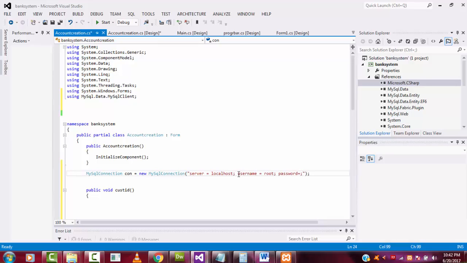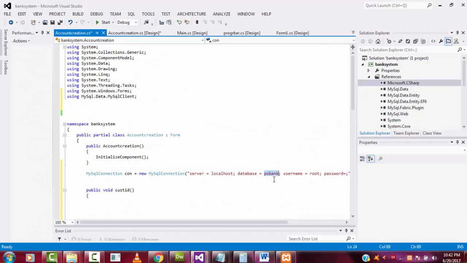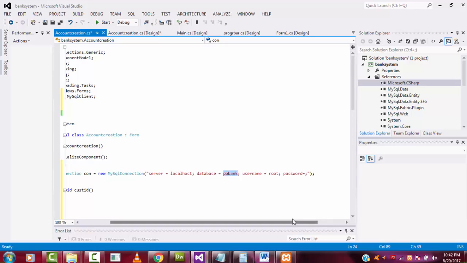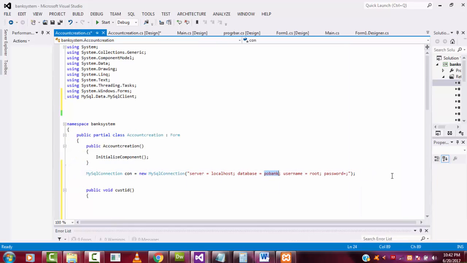Before the username, I forgot one thing, which is the database name. So here, database equals POBack. Give the database name carefully, because this is the database name which I am going to assign there. The name must match. If you make any mistake, you will get an error while establishing the connection. So keep that in mind. Now you have successfully established the connection.